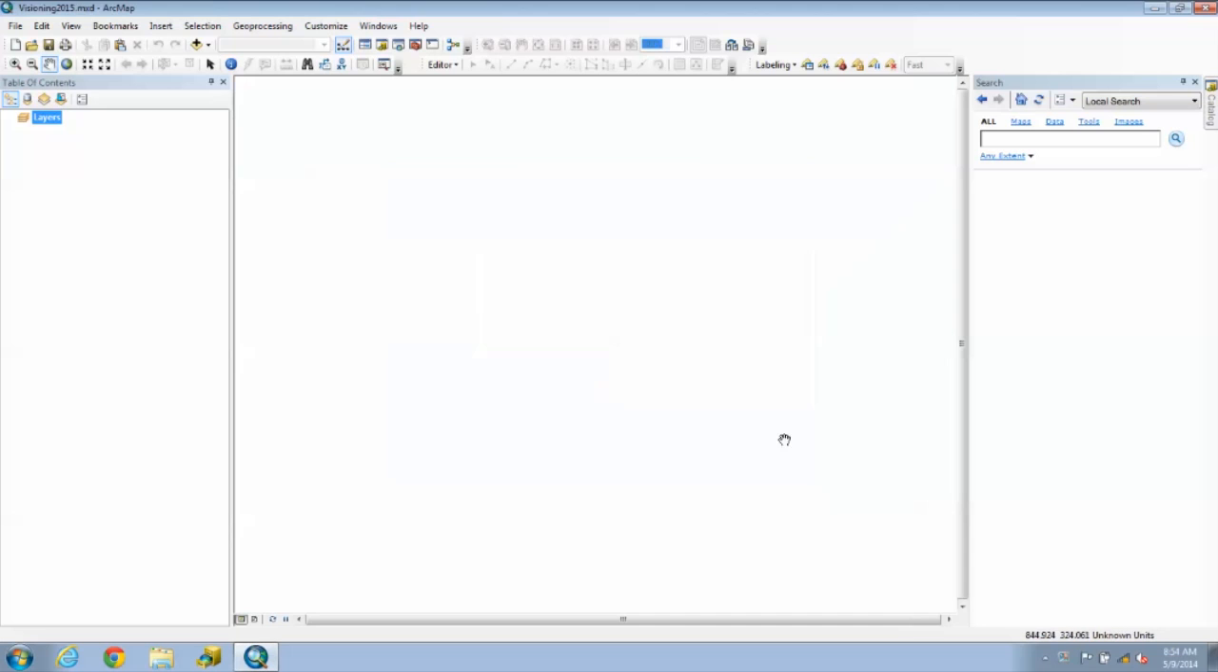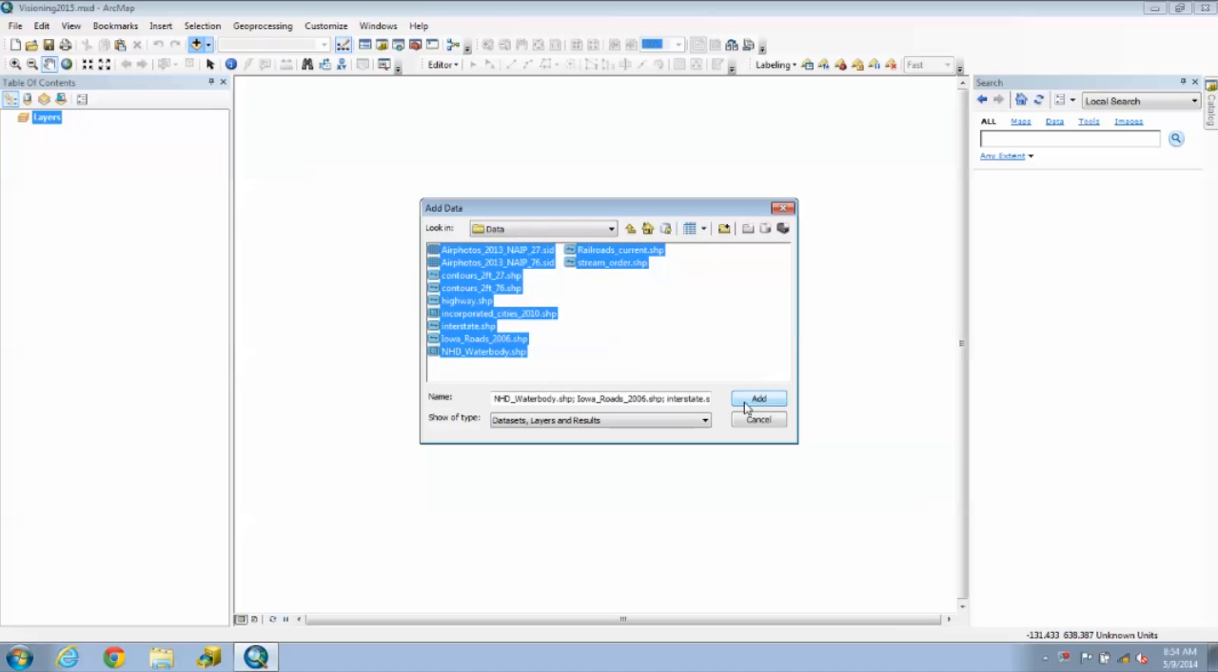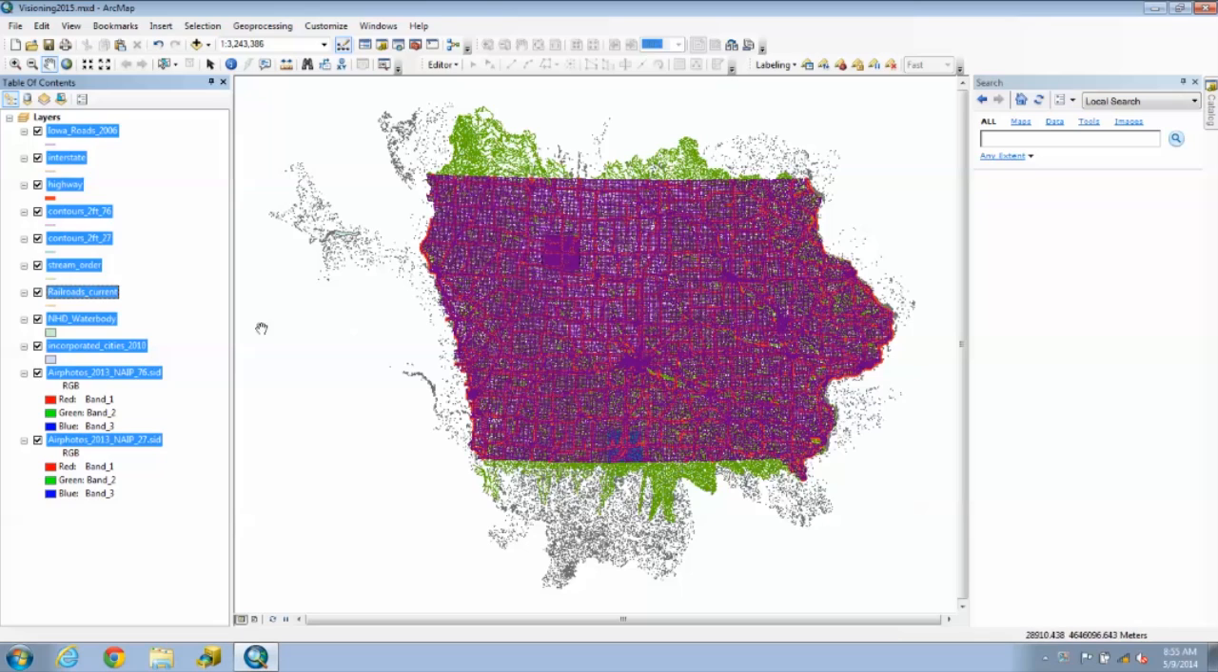Click the Add Data button and navigate to your data and add all the files. ArcMap will now render the files you have added. To save on rendering time, work with only one set of county files at a time. Now zoom in on the county you are working with.